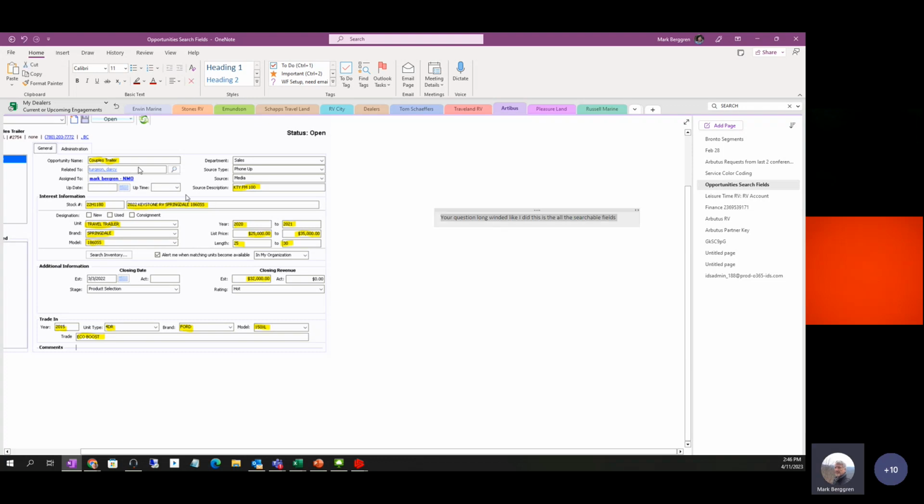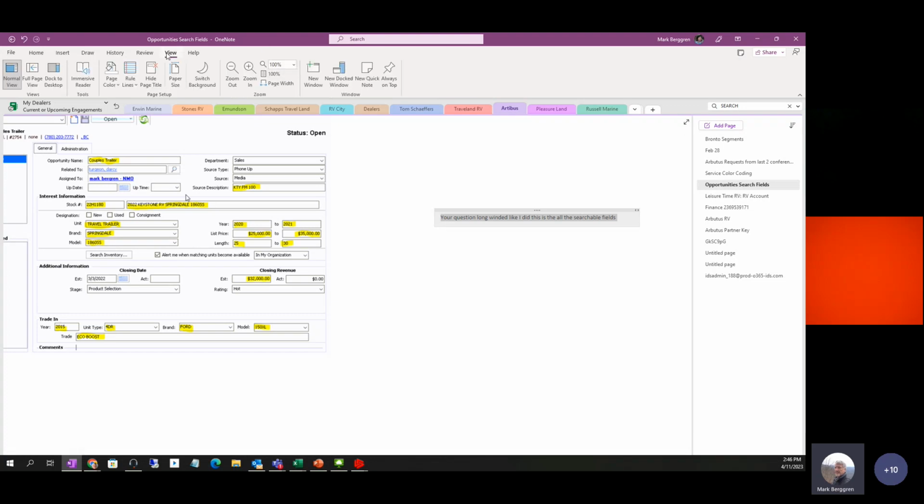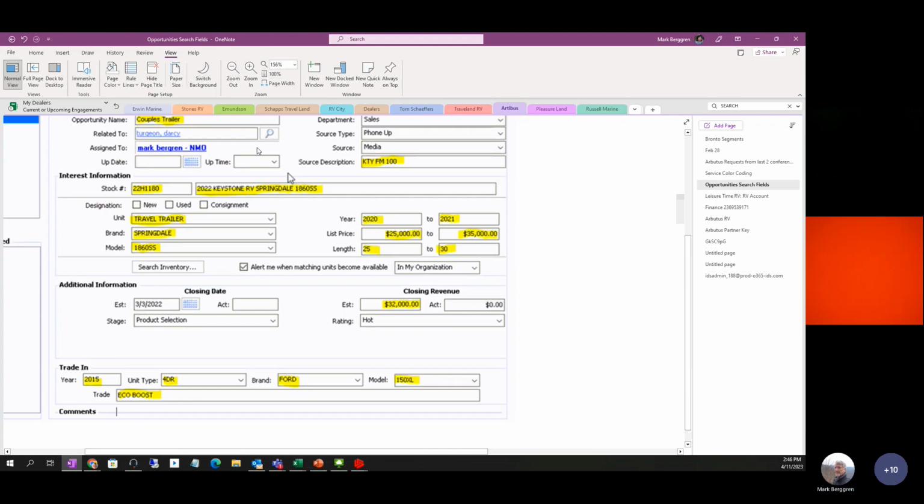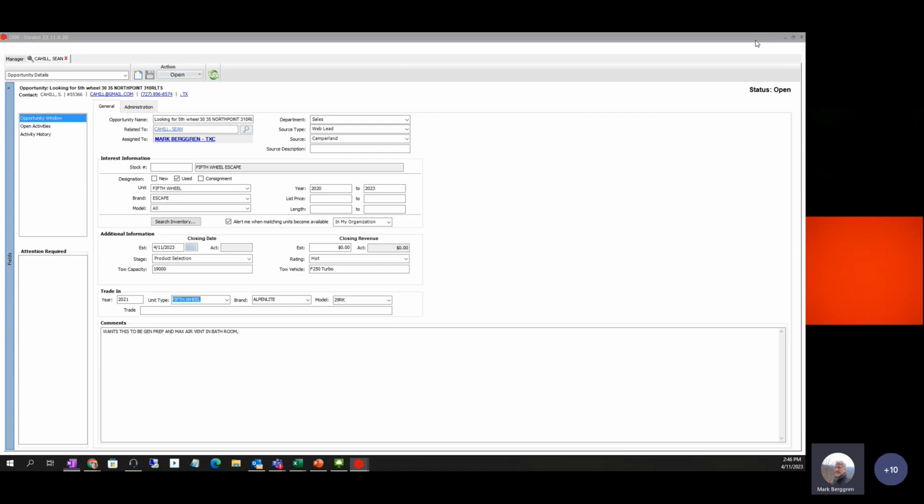I've used this screen before. These are all the fields that you can search for in an opportunity. And let me make it bigger. And what I want you to do is try it. Any words you type in opportunity name, anything you put in the source description, anything you put in the stock number later on, any type of thing in the stock number interest field, unit, brand, model, year, length, closing revenue, all the trade information, anything I highlighted in yellow are all searchable 6 months from now or 2 years from now. And that is the beauty of putting this data in here.